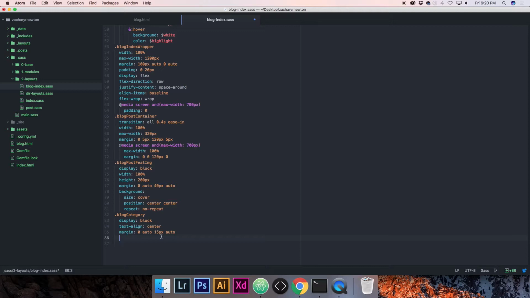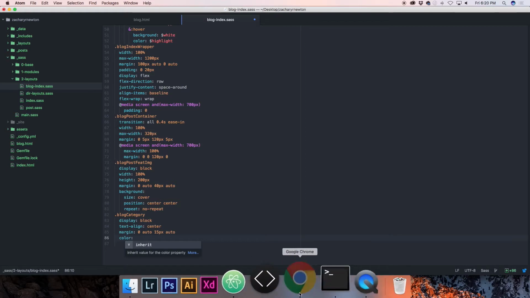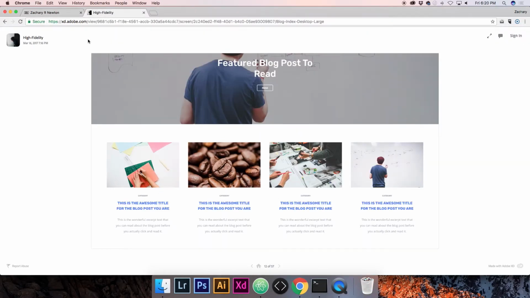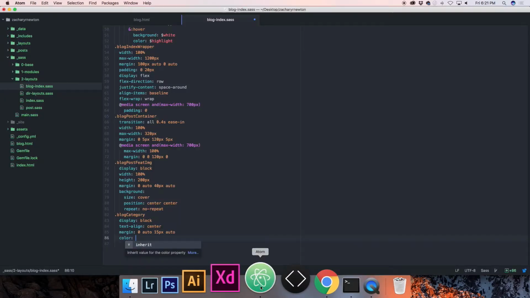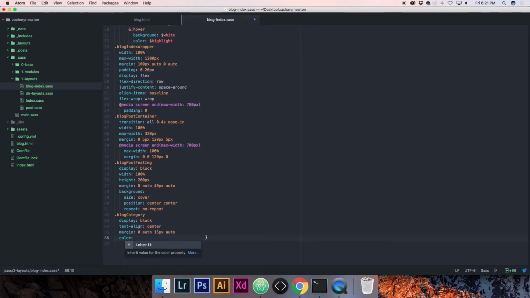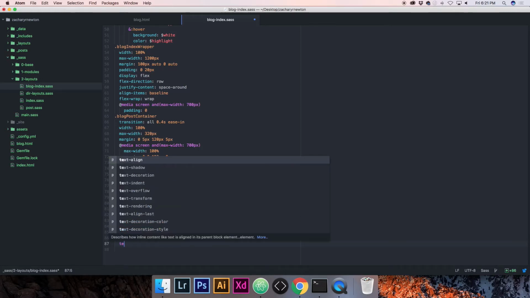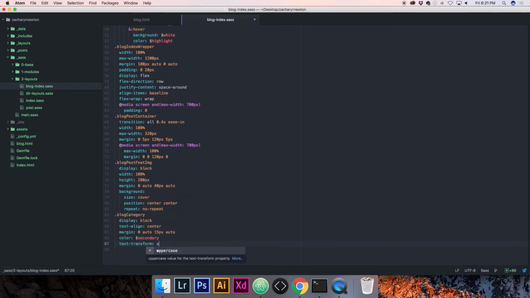Let's go ahead and set the color. What color do we have? Okay, so this color is going to be our secondary variable. Secondary. And let's say text transform. I want this to all be uppercase.